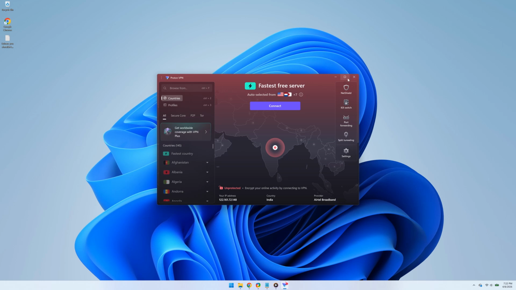Third, disable any third-party antivirus software, such as Bitdefender. These often block Microsoft Store downloads. Don't worry, when you disable the antivirus, Windows Security, the built-in security solution, automatically kicks in.